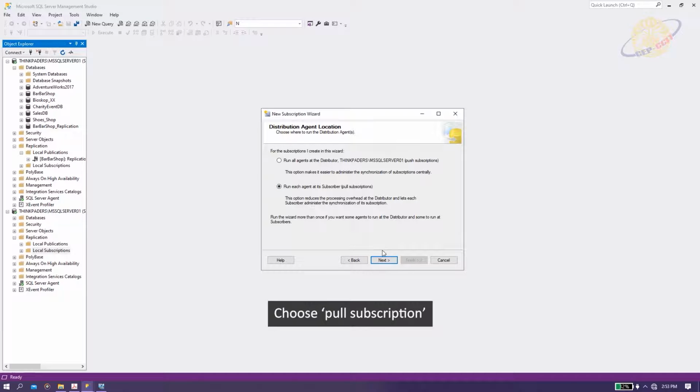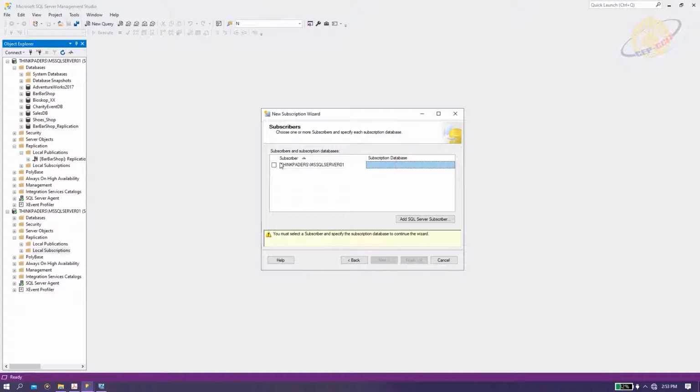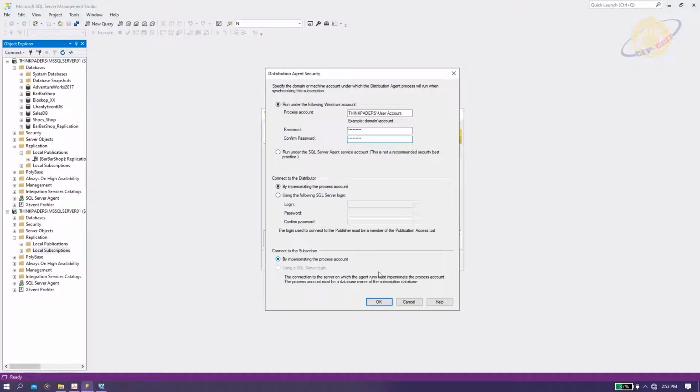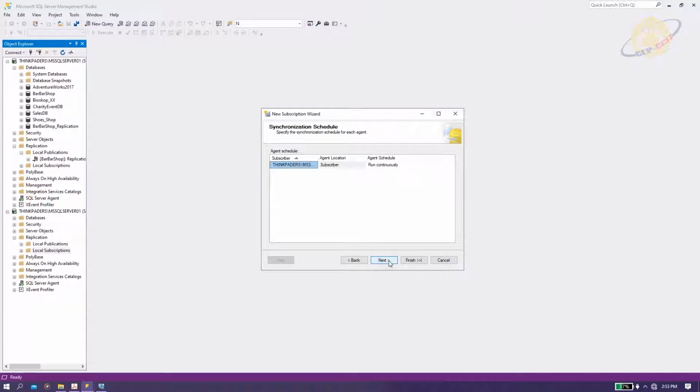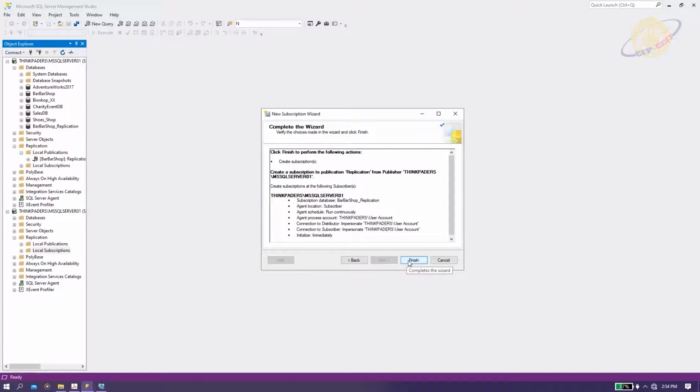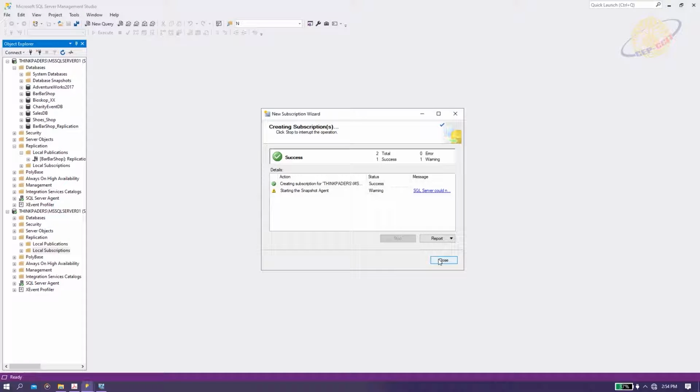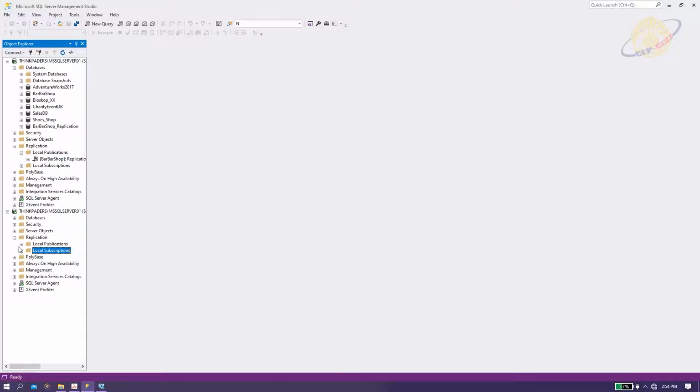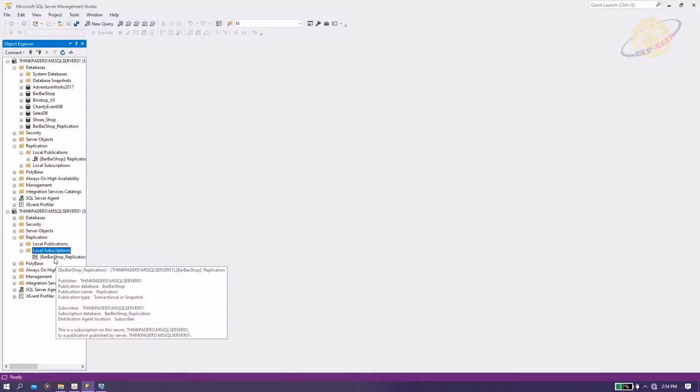Click pull subscription. Next. Checklist. And subscription database is barbershop replication. Click next. Click next. Initialize checklist and next and finish.